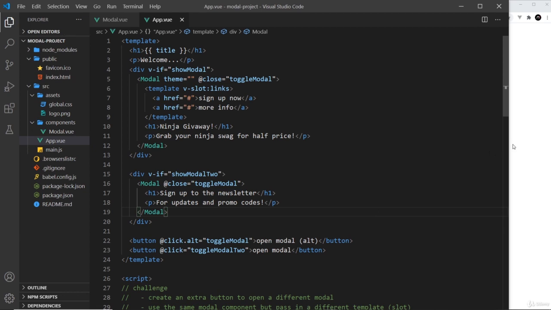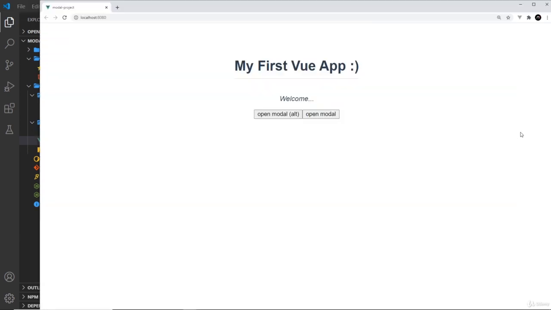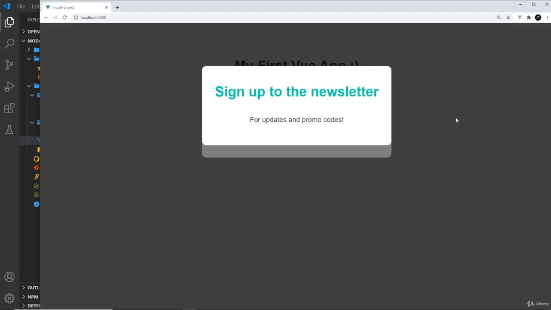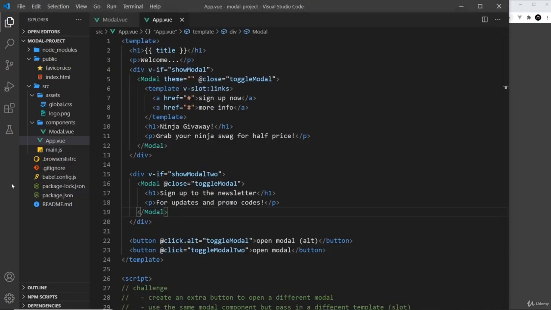I'm going to save it, and then I'm going to come to the browser, and I'm going to say open modal right here. And we can see sign up to the newsletter for updates and promo codes. So that one's working. If we try to close this, however, it doesn't quite work. And that's because if we take a look at this, when we say @close, we're still using toggle modal, not toggle modal 2. So remember to update that as well.